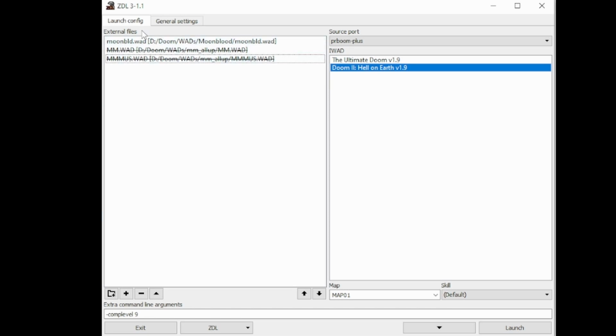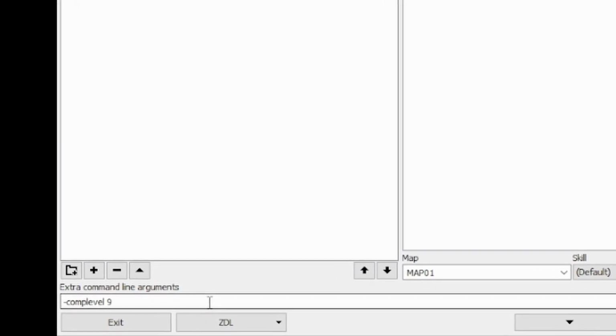So we've got Moonblood WAD playing on PrBoom plus source port with the Doom 2 iWAD, so all of the graphical assets and things coming from the Doom 2 iWAD, on comp level 9, so that we get the Boom compatible engine to play it, which is what the map designer has designed it for.